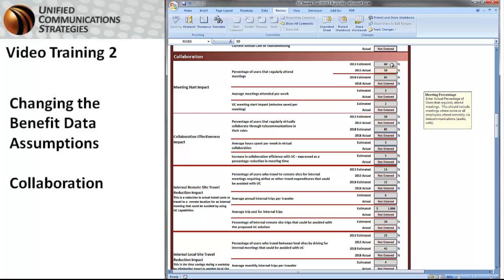60% is based on the percentage entered in the populations page of the 15 questions of advanced collaboration users. The assumption is advanced collaboration users are people who attend meetings. So we can change that from 50% to 60%, just like above. Then next is how many meetings are attended per week. And you notice we've actually taken a very conservative number of 3 per week. Not 3 per day, but 3 per week. So we can say, make this 5 per week, 1 per day.